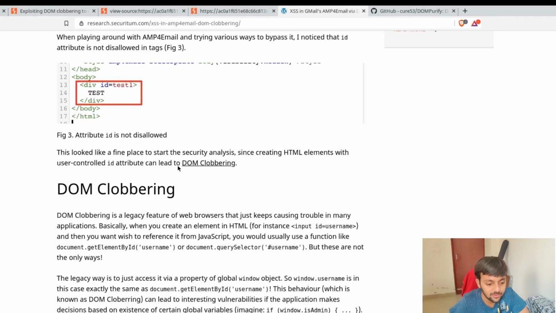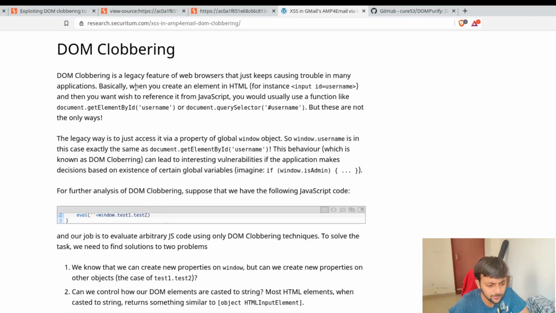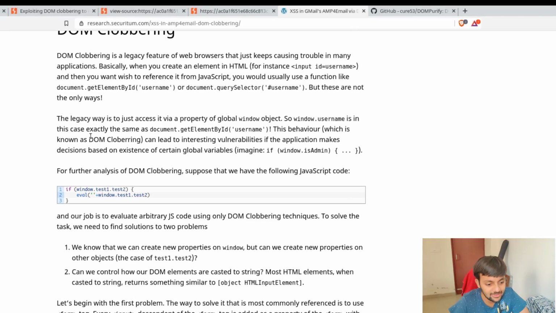So now he started looking for DOM clobbering. He mentions that it's a legacy feature of web browsers that just keeps causing trouble. The legacy way is to access any property via the global object, like window.sum object. What happened with window.sum object was it clobbered the actual value and got the value from the anchor tag.